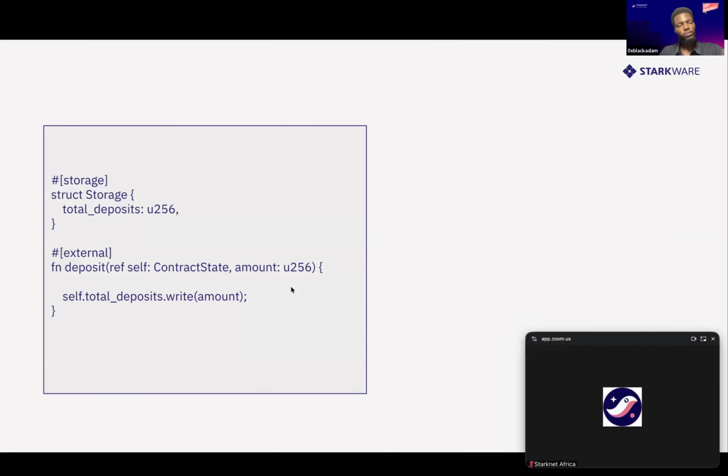Okay, so I will just go straight. Looking at this function now, it is a deposit function that's taking an amount in and it's doing self total deposit. That means it's changing the storage here, and it's changing total deposit storage here. But there's an issue here. It doesn't account for the amounts that I have deposited before.